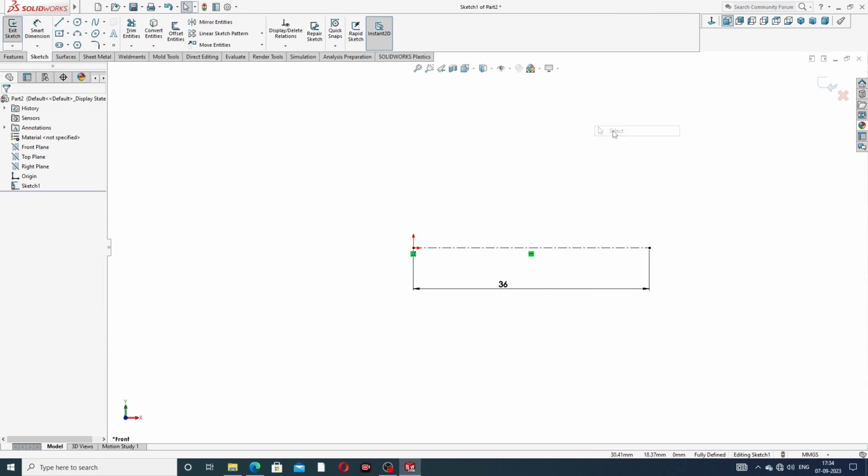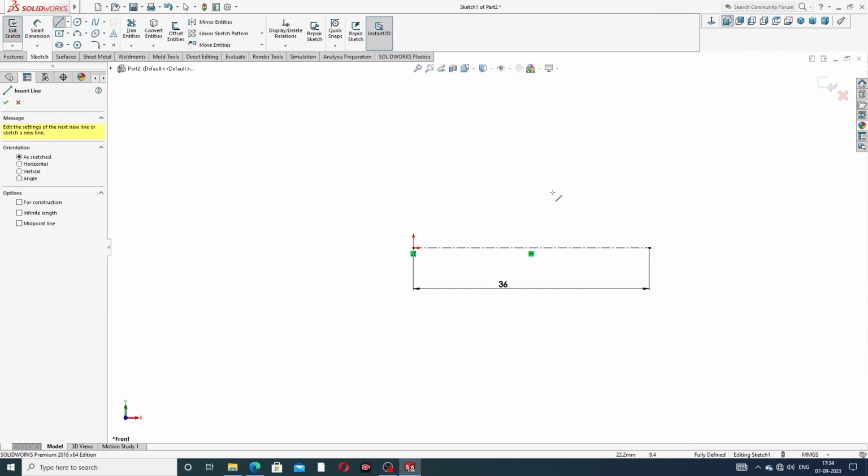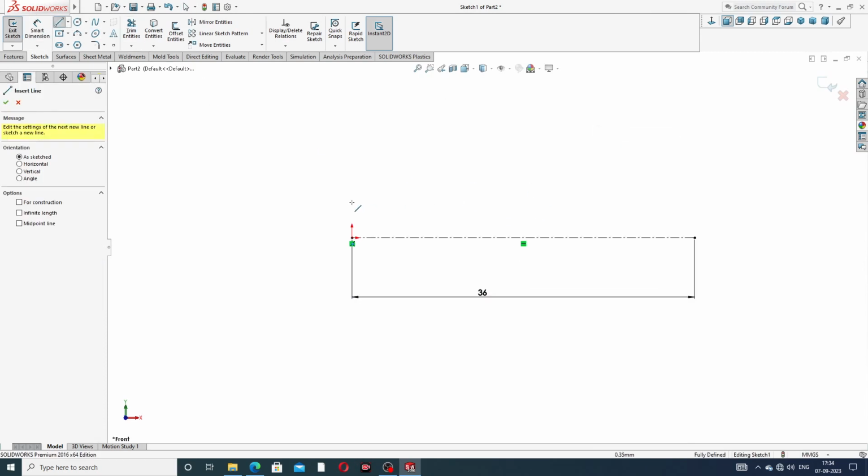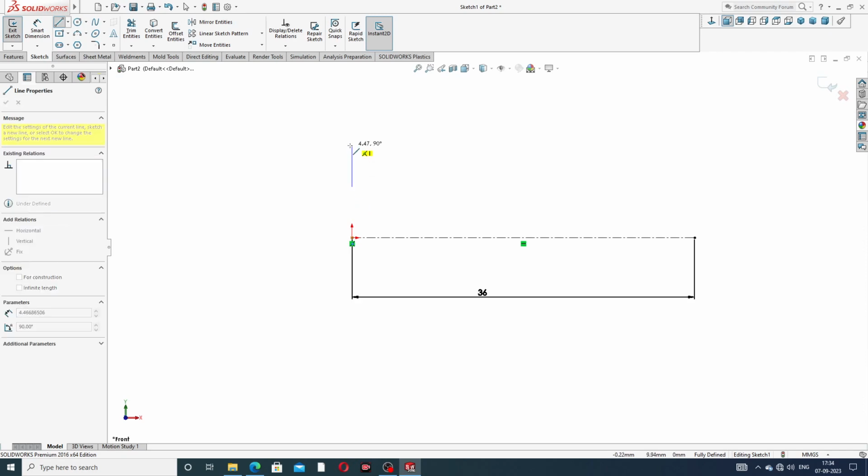Okay, and select a line. A simple geometry is drawn here at first, and then all dimensions are added one by one. Okay, this line is drawn here.